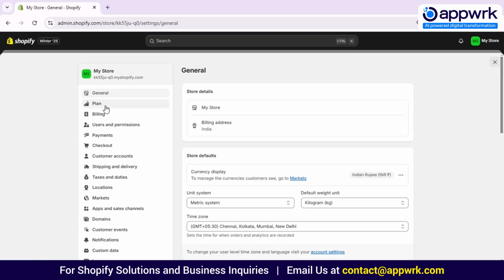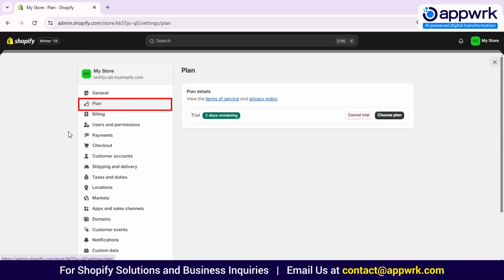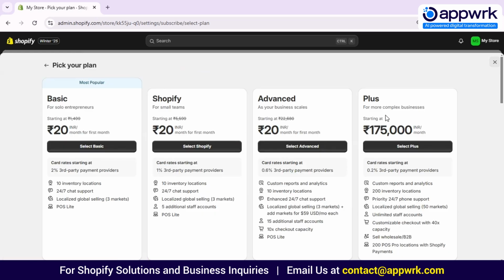Now click on the plan tab here. Then click on the choose plan button here and choose the plan which suits your requirement.